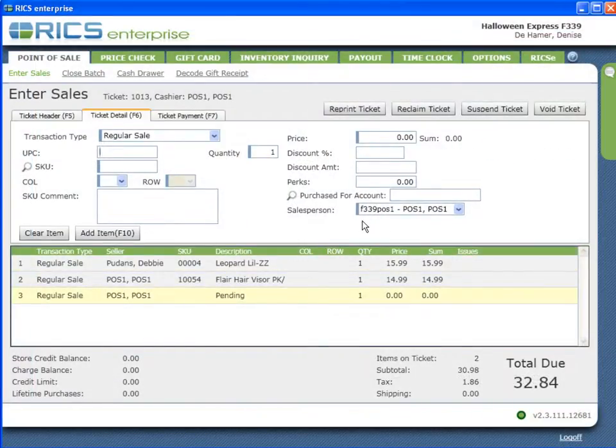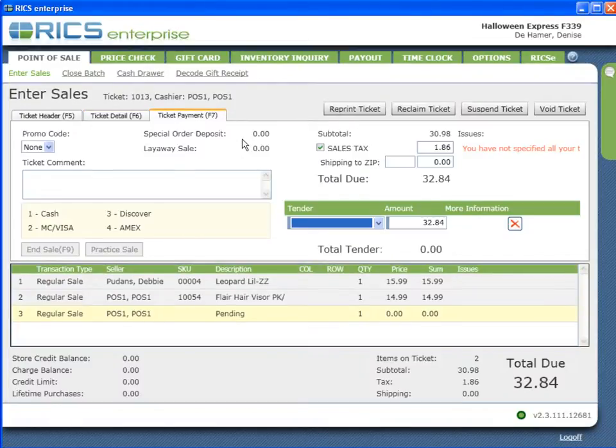Click on the Ticket Payment tab or press F7 when the last item being purchased has been scanned or manually entered. Type in a ticket comment under the ticket comment field if an extra message needs to be printed on that receipt. Example, all items on this ticket are non-returnable.